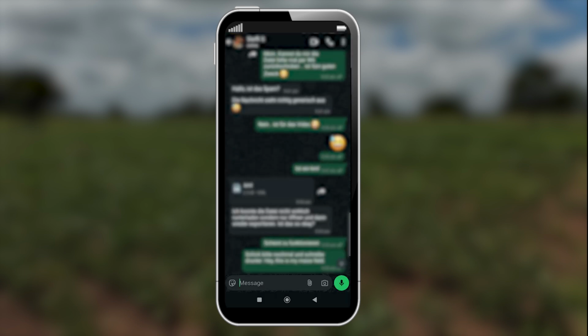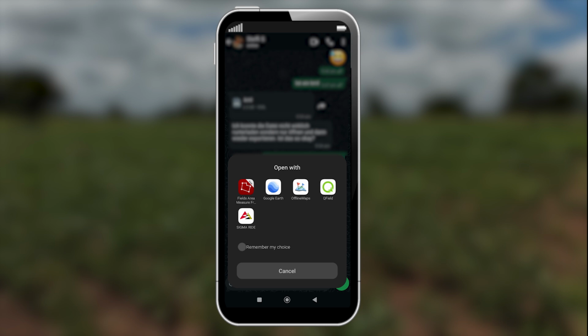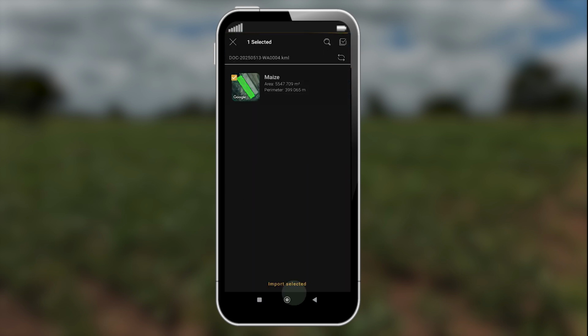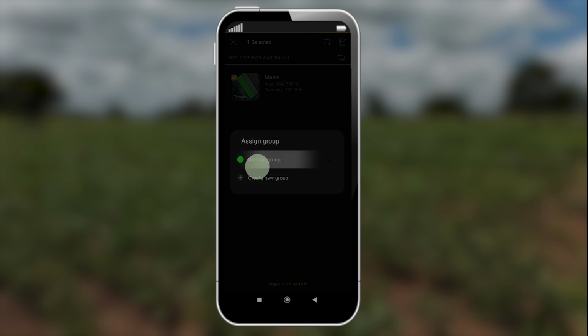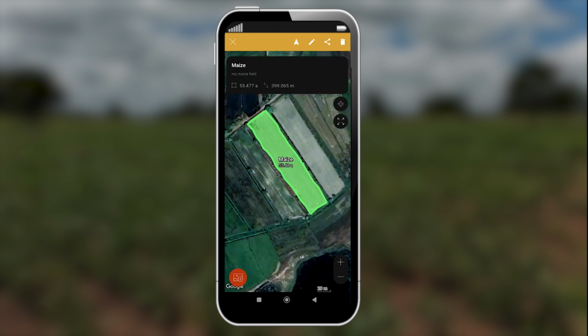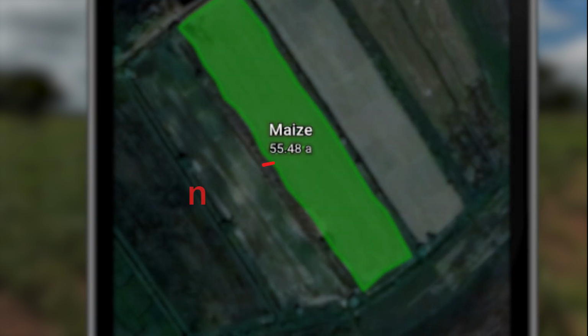You can also import a field shape sent by someone else. If you receive a KML file, simply tap on it and open it with the Fields Measure app. It will appear under List in the menu of the app. Please keep in mind, the field sizes measured with this app may differ slightly from official values. These measurements are meant to serve as a practical guide.